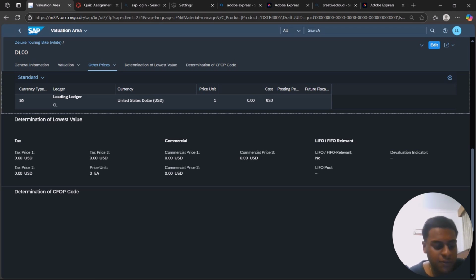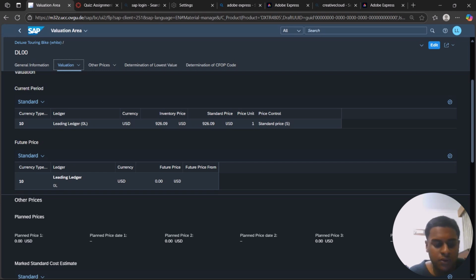And as you can see, after selecting the other prices tab, the mark standard cost estimate, we can see that there is no more cost estimation present. And at last we can see the current and the future price difference, so we can get a brief idea about the current situation.